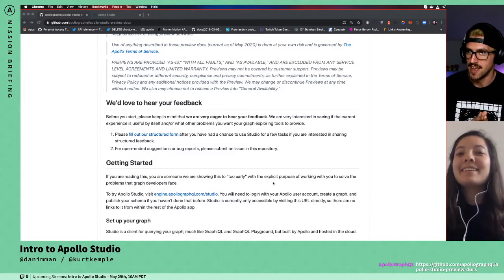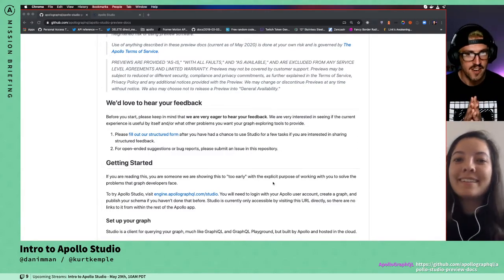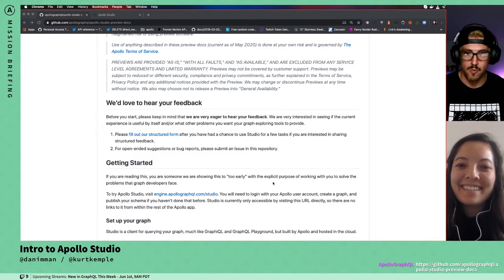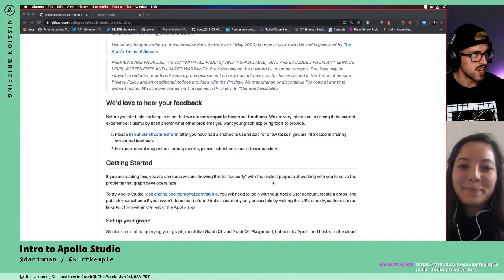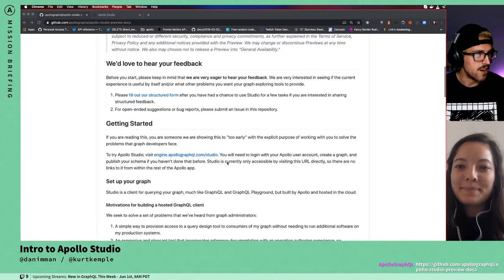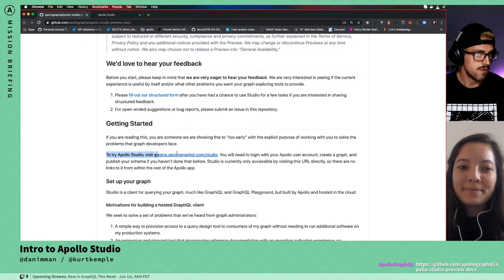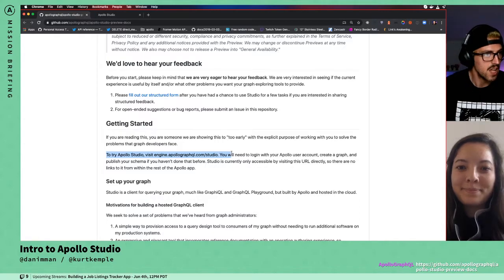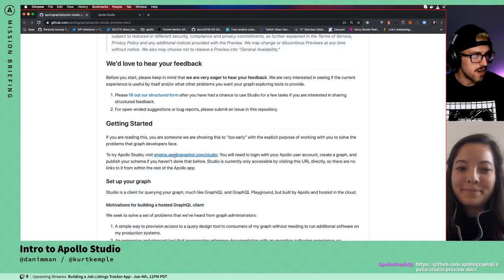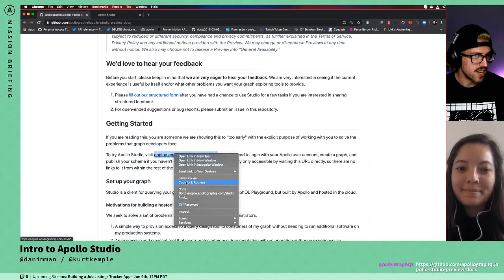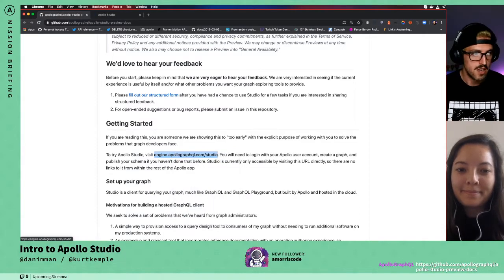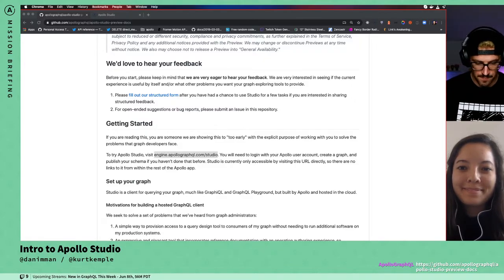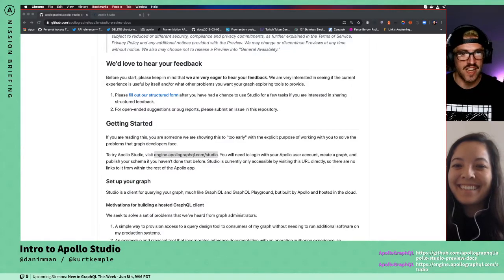This is very cool. I'm very happy that Apollo is taking the lead on this. I've shared the repository with everyone in the chat, so if you want to go check this out, you can. And you can try out Apollo Studio yourself right now if you want to open it up and follow along with us. You can get to it at engine.apollographql.com/studio. I'm going to copy that link. Thank you for the follow. And that's in the chat as well.